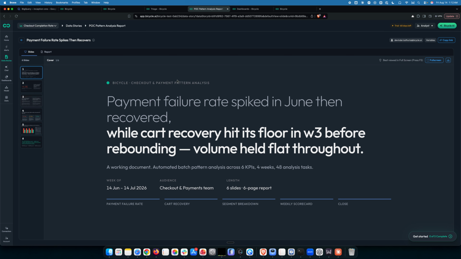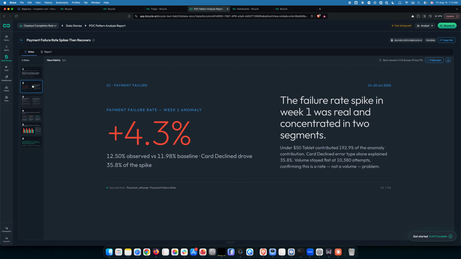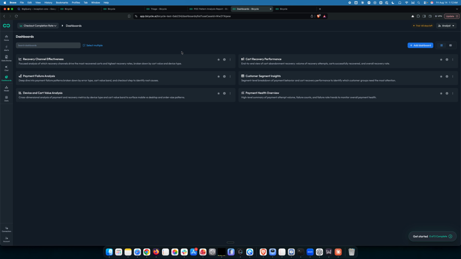Now, data stories are what changed over a month, over a week. So these are like QBRs, MBRs. You can group multiple KPIs in it. If you look at the summary here, payment failure spiked in June and recovered, card recovery, multiple KPIs, multiple weeks, just all packaged up as slides and a written report. Now, dashboards still exist. These are the dashboards that Bicycle automatically created. You just don't have to build them.